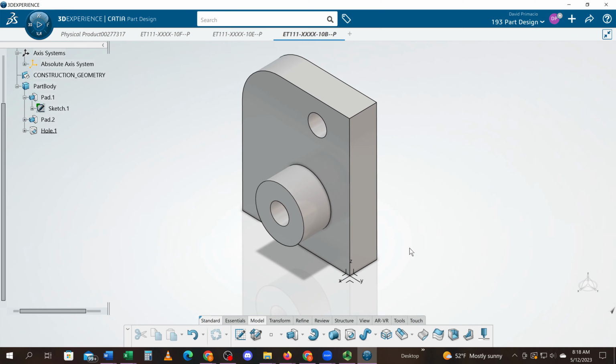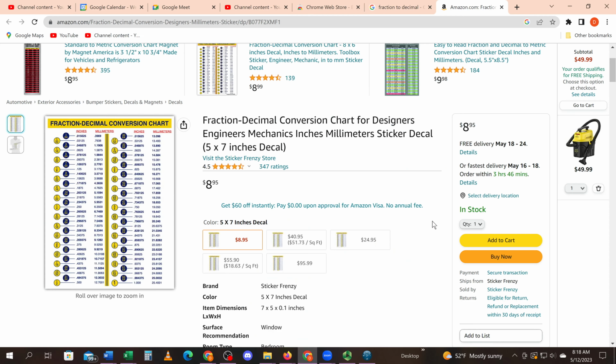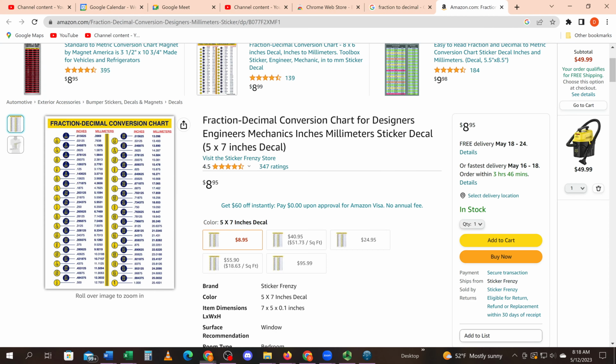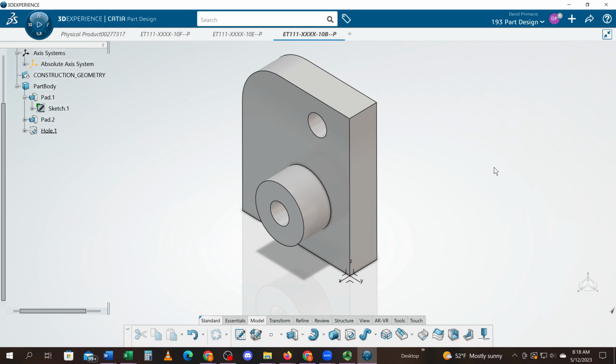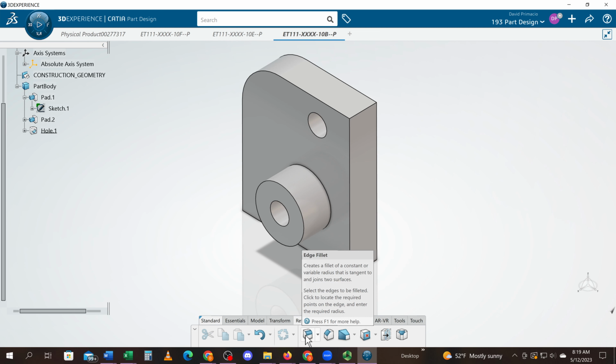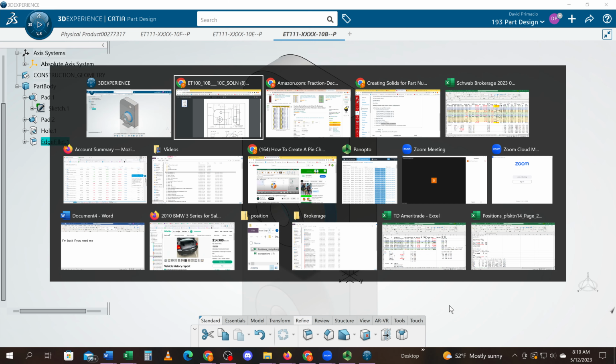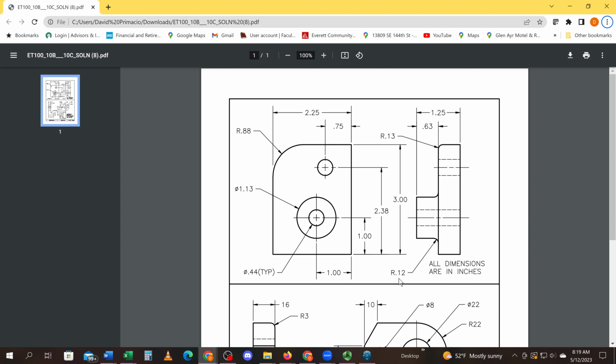All right, so there's your part, except for this edge is really sharp. If you look on the drawing, they've got this fillet right here, and right up here. Okay, so I'm going to do refine and find fillets for edge fillet. I'm going to select on that, grab this edge, and type in 0.12. And there's your 0.12 fillet, except I know 0.12 is not the right fillet.